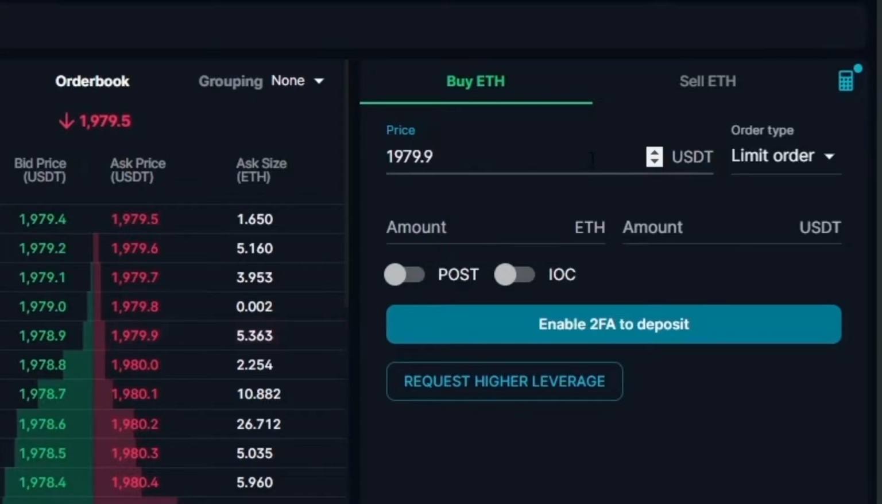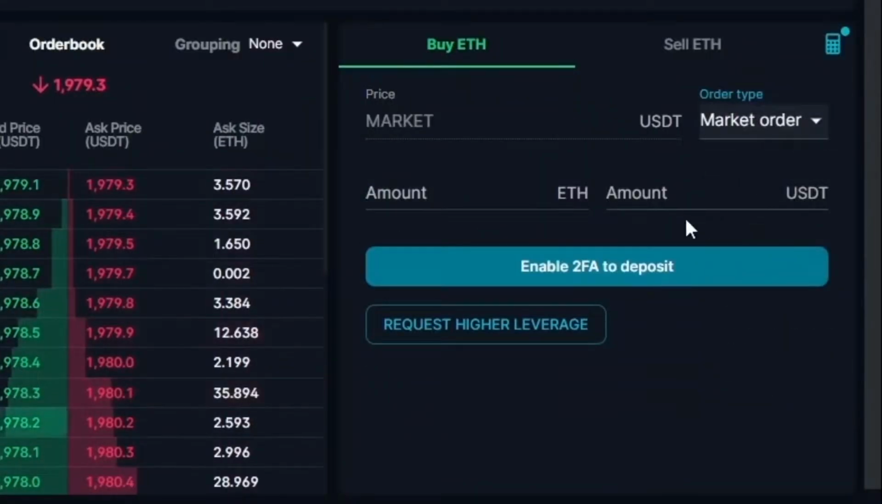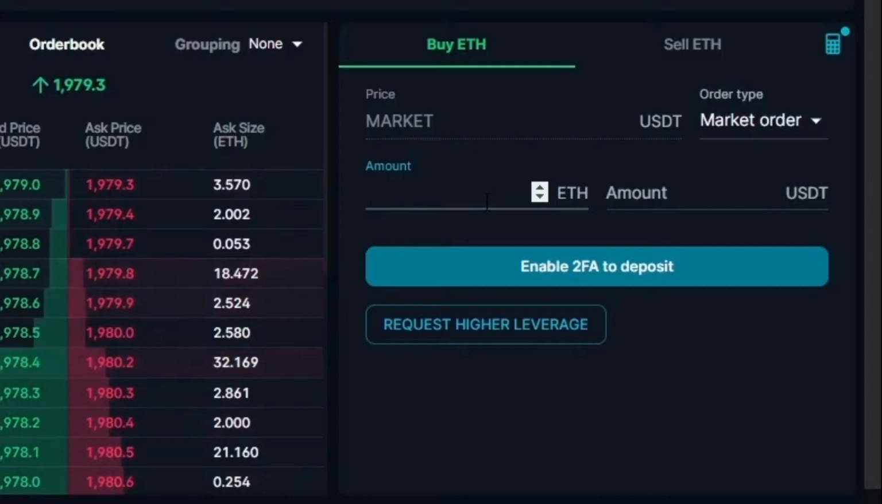And now if you actually want to buy Ethereum, you're going to place here the price at which you want to buy it, and you're going to place which order type you want to choose. Basically, if you want to buy it at the price that Ethereum is right now, you're going to choose market order, and you're going to select the amount of Ethereum that you want to purchase.